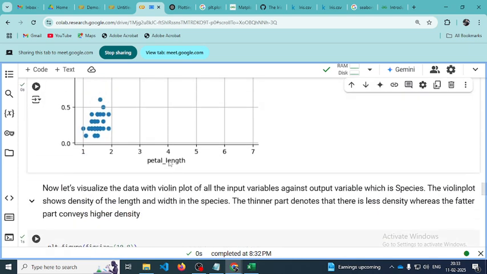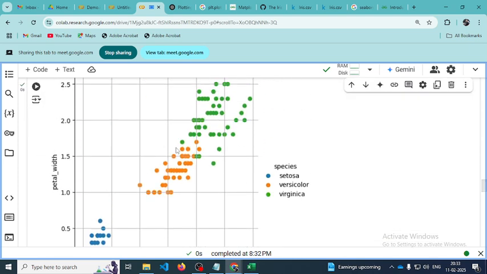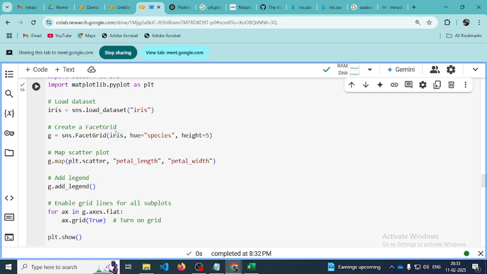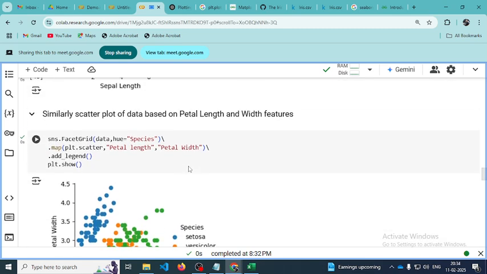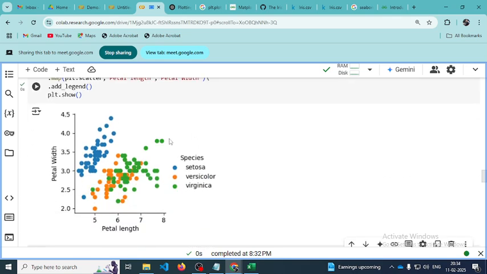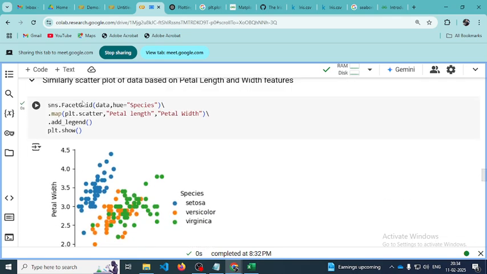They have labeled it; they already implemented everything. What you want to know is that we need to call the respective function or library to utilize for our requirement. Here I need to visualize petal length versus petal width in a scatter plot. For that we have used this.